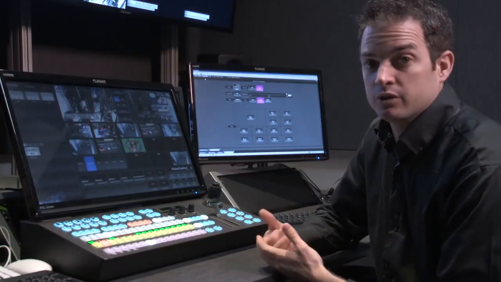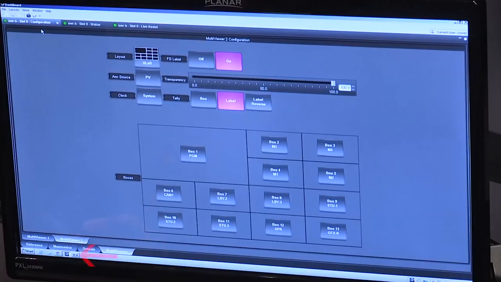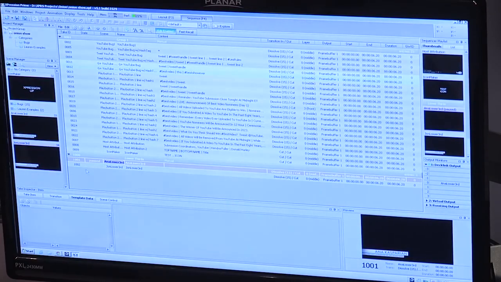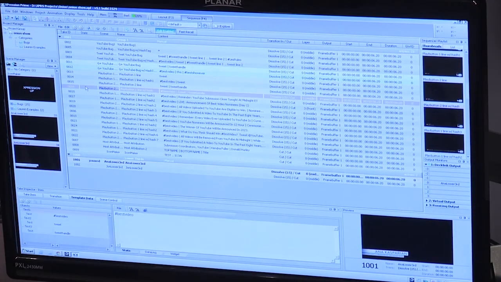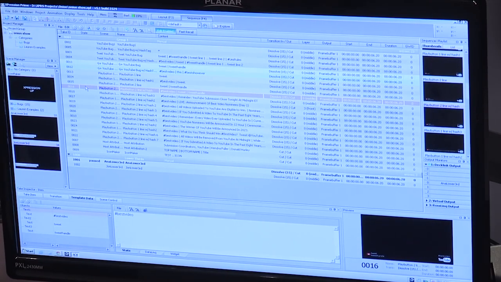Some of the other things that you can do is start including things like device control. So we have our Expression graphics system, which is hooked up, and I've dropped in some of these lower thirds or some of these other graphics. And maybe what I really want to do is transition to camera 1 because it's my wide shot, and I want to bring in my locator and bug. I've assigned those over here to item number 16.